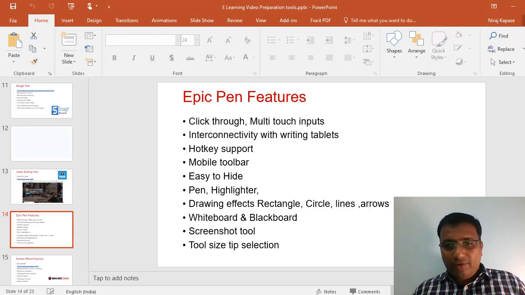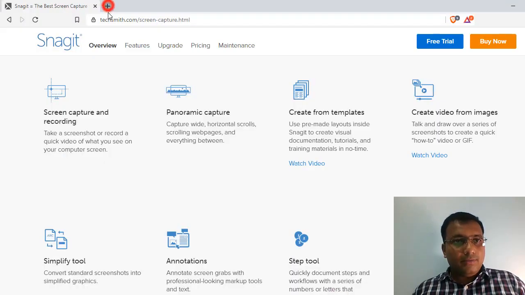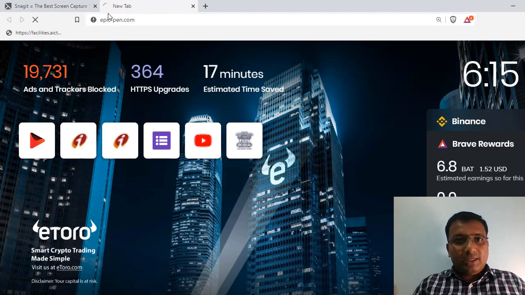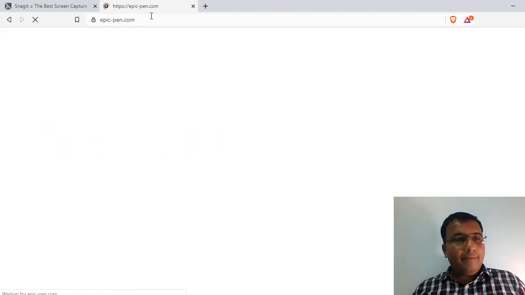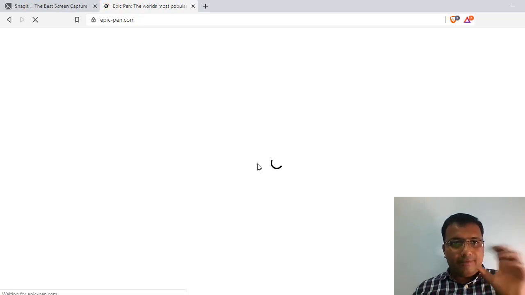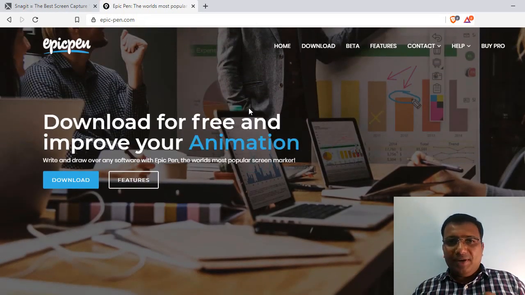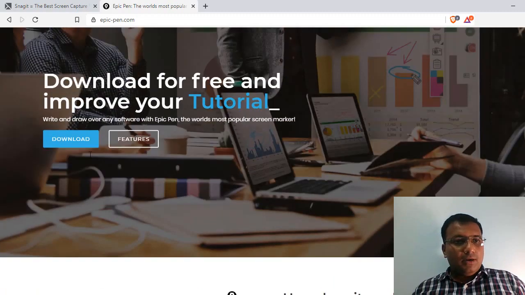So from where can you download this particular pen? You can type epicpen.com. There is a website known as epicpen.com, and there you will get the Epic Pen tool. This is the most popular tool for writing on the screen. Most professionals are using this particular tool, and you can download it free from here.